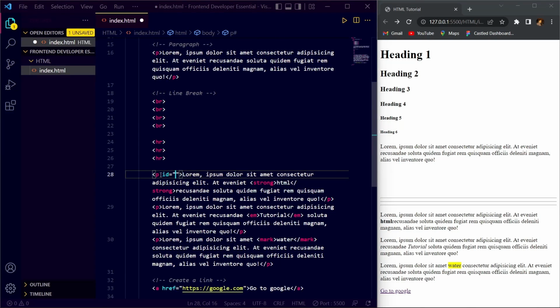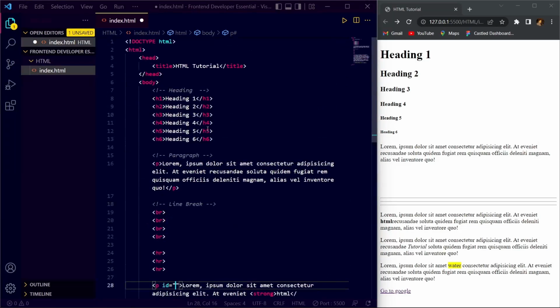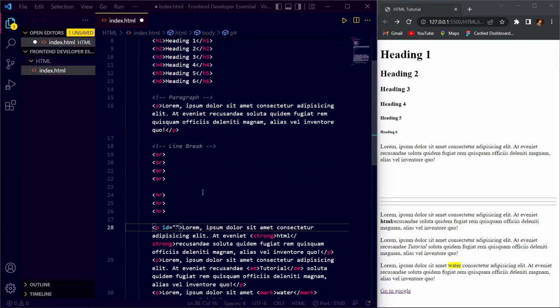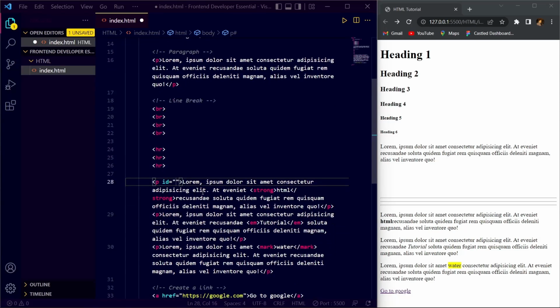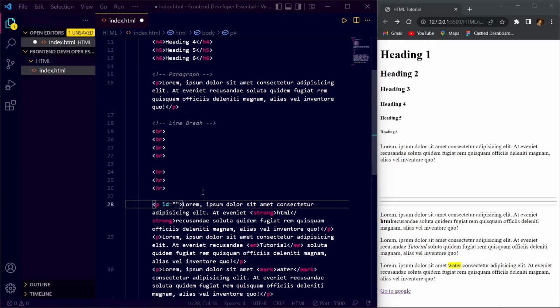IDs are unique identifiers. So we can have a single ID for the whole web page. On this page we have a series of elements, and only one element can have a given ID. So an ID must be unique, but there is something called classes. Classes can be grouped.